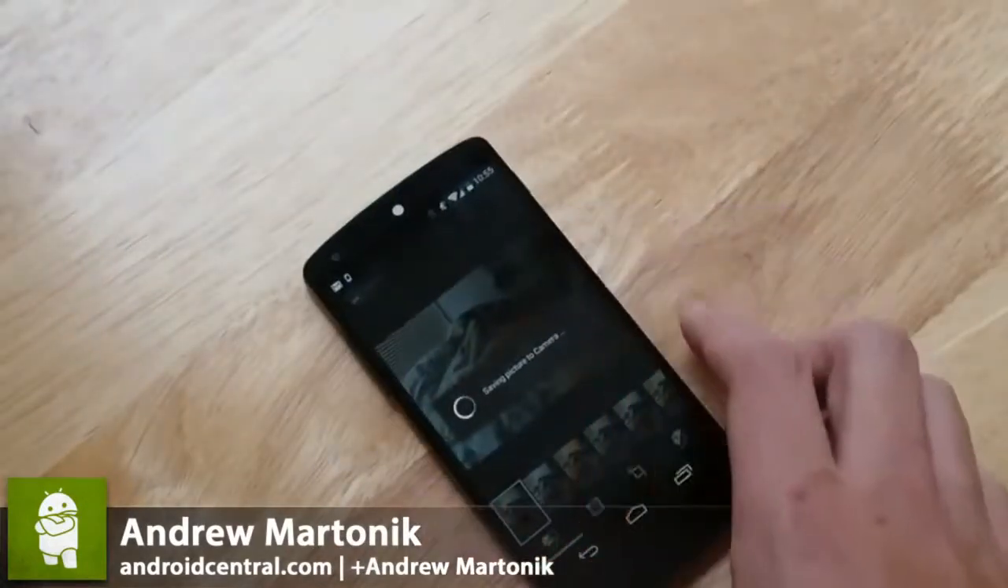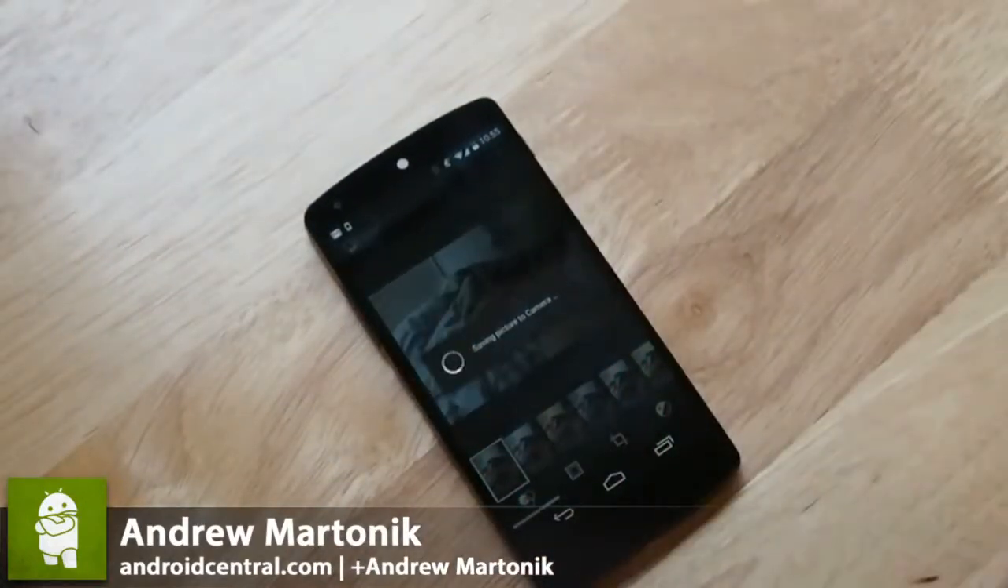So that is your quick look at the new gallery features in Android 4.4 on the Nexus 5. Hopefully that'll help you out with your photo taking adventures in the future.